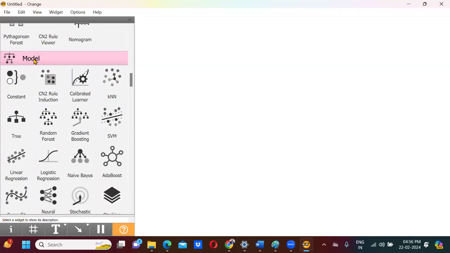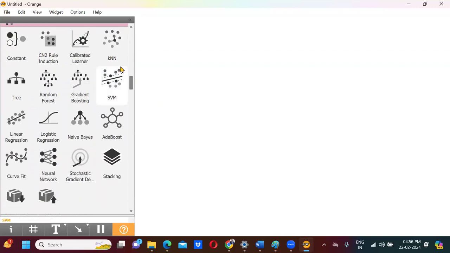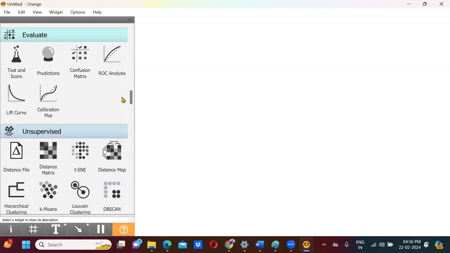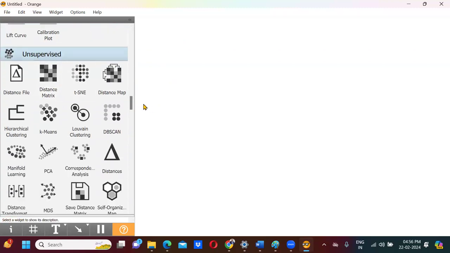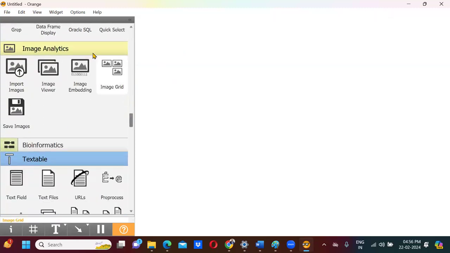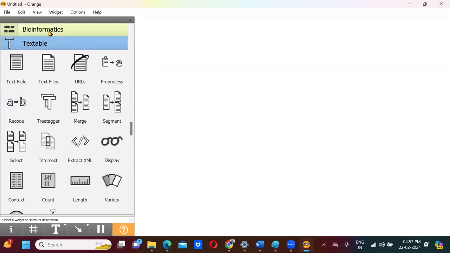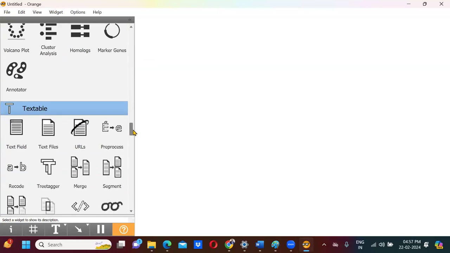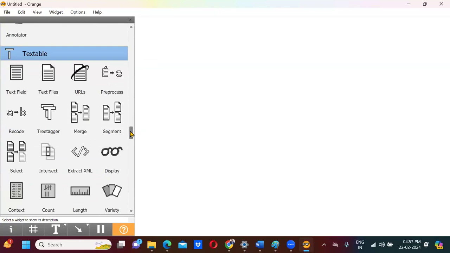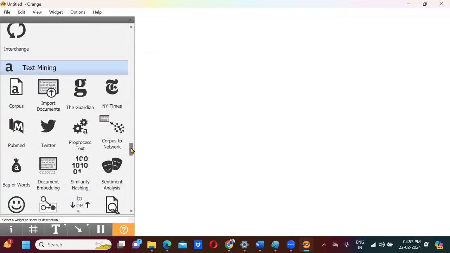It can develop models, both supervised and unsupervised, particularly supervised models like the support vector machine, KNN, decision trees, etc. It can go for evaluation. It can go for unsupervised learning that I have told you about, like neural networks and all that. It can develop prototypes and image analytics. I have given you an example, and I will show you how to use this image analytics. Even bioinformatics people can use this Orange platform. Text table is one of the arrangements with which text analysis can take place.